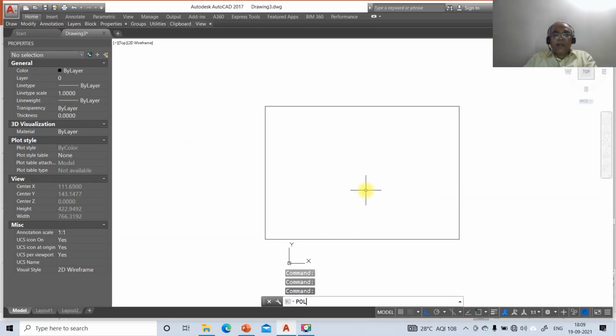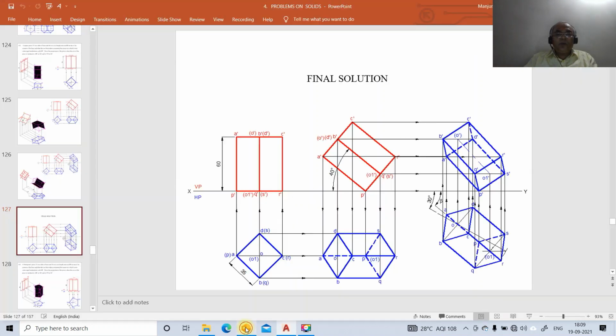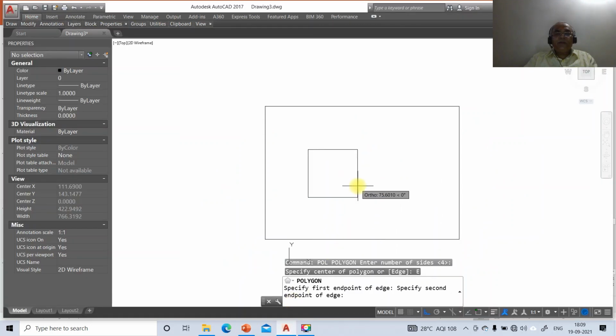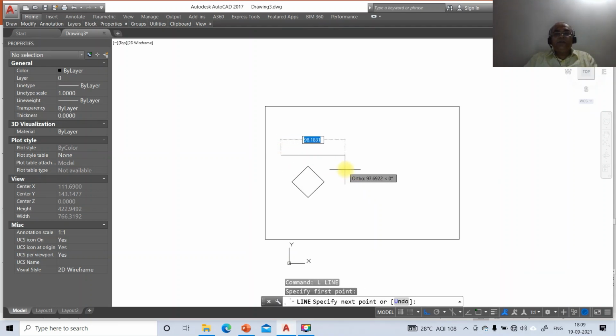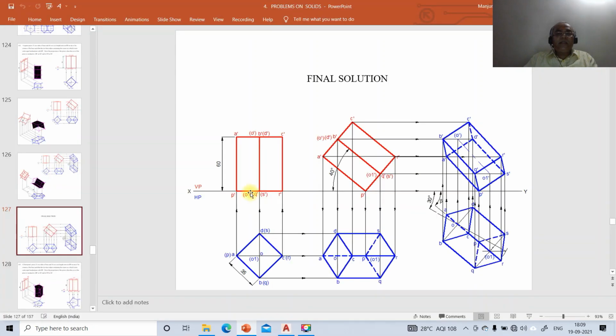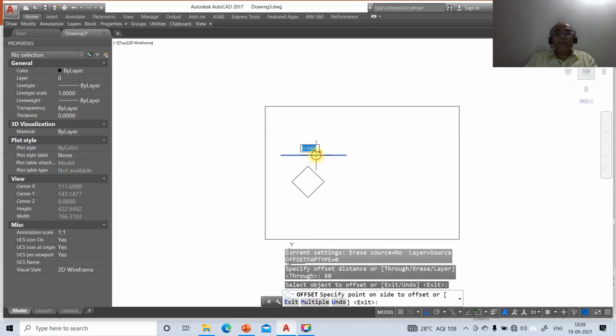Now we go for polygon, select the number of sides as 4, take the edge option, take at the point you want to have 35 mm, so you take @35<45. Once you get that, then go to line, first you draw the horizontal line, then go to offset, take the distance as 60 mm.